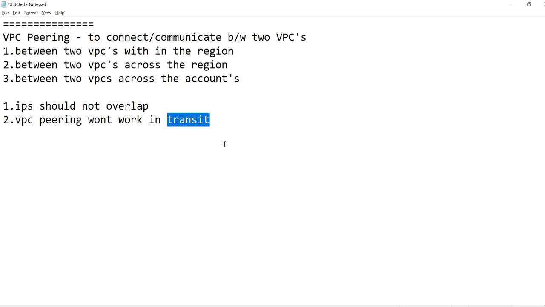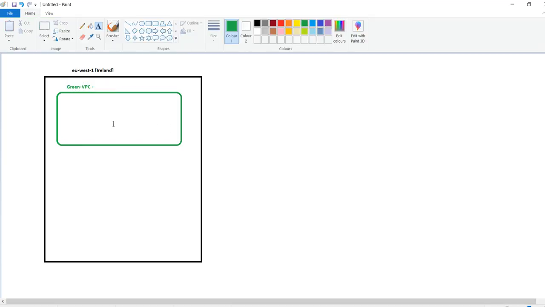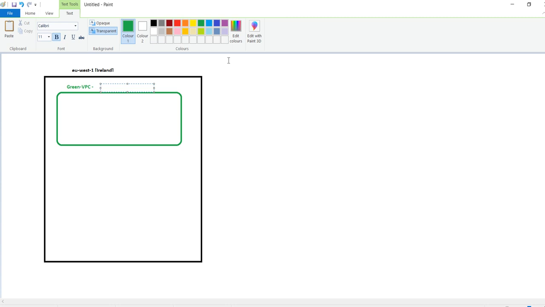In the same way, consider a VPC peering connection between two VPCs. Assume I have three VPCs. I can create a connection between 1 and 2, and between 2 and 3, but 3 cannot be connected to 1. I will show you here how this VPC peering is established.